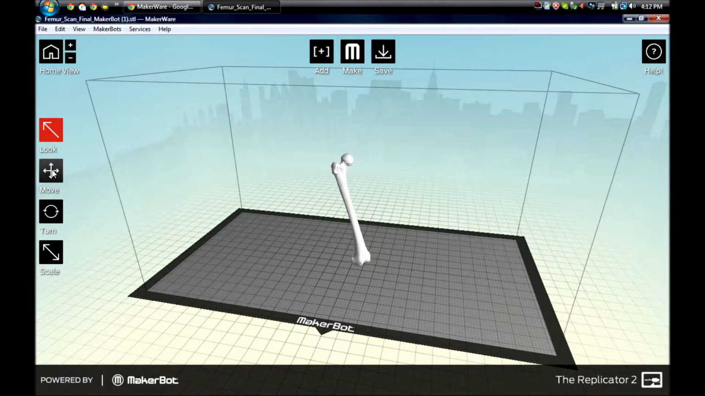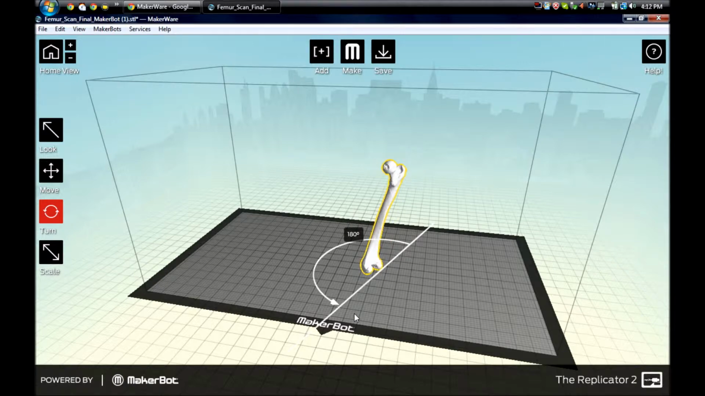The move function allows you to move the 3D object, and you can move it anywhere on here, and it will show you by how much it's moving, represented by the millimeter projections there. Turn allows you to turn the object. I'll just leave it there.